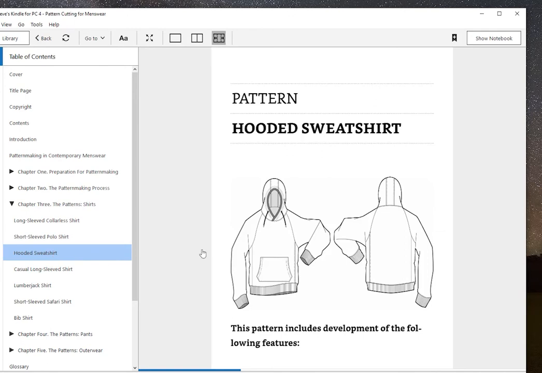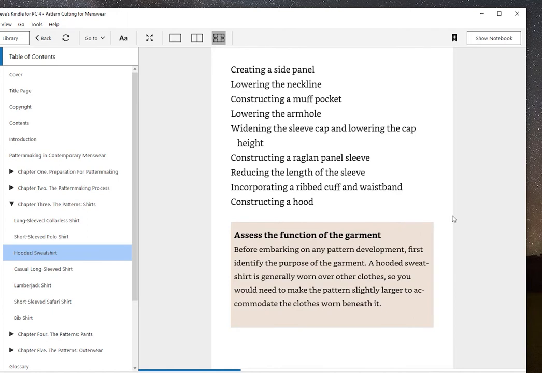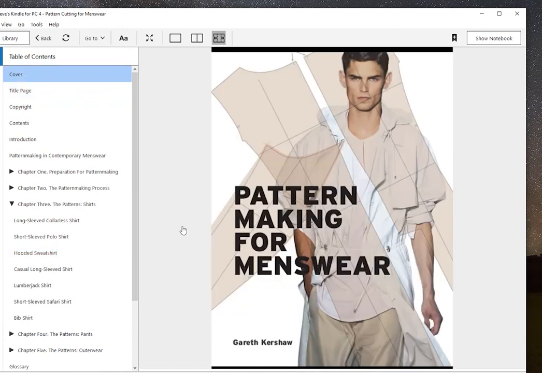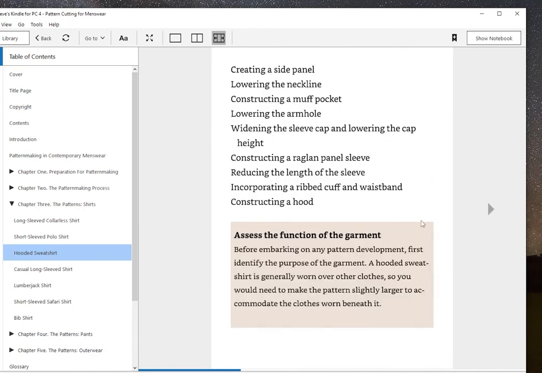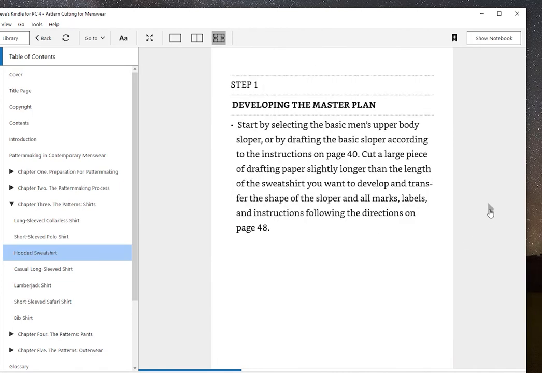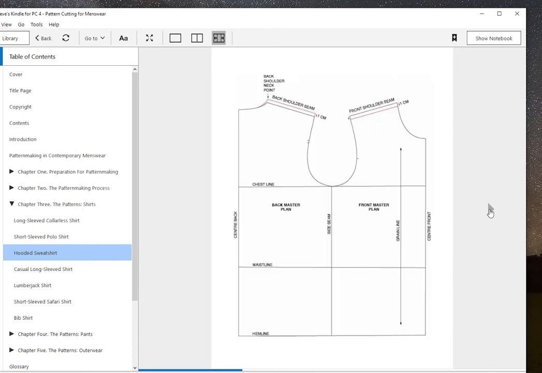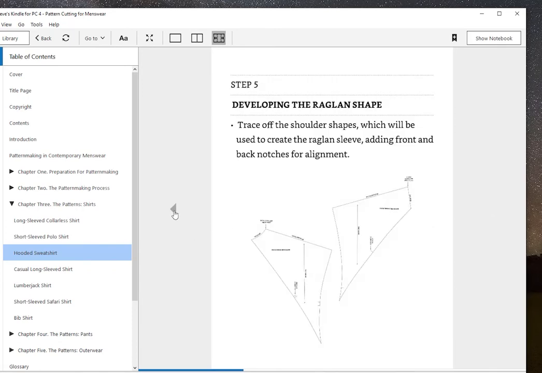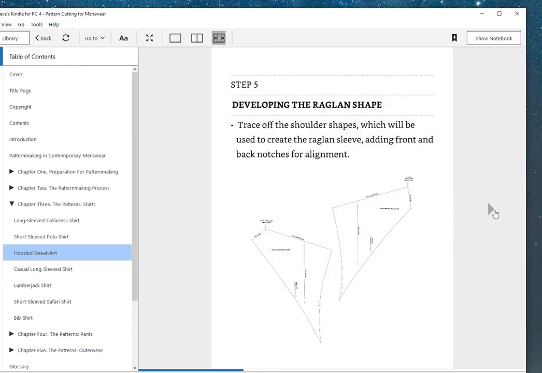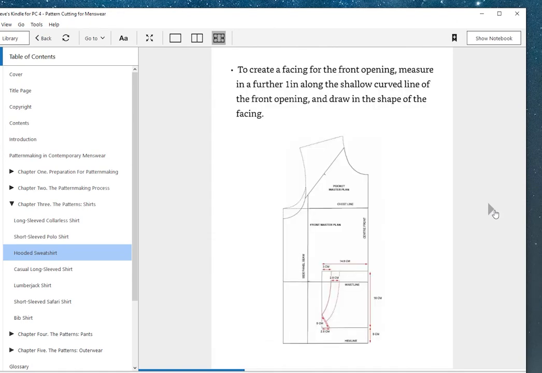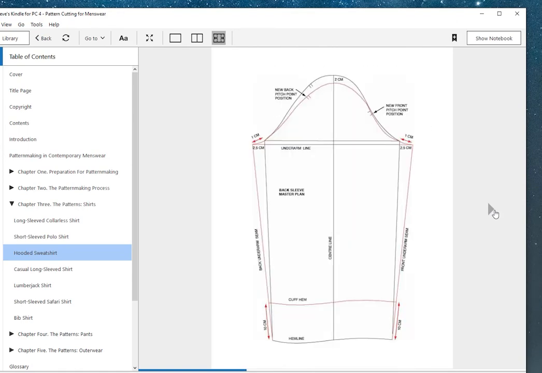For example, sweatshirts often have what's called a Raglan sleeve. And what's nice about this book right here, Pattern Making for Menswear, is it actually takes you through each step that you need to take in order to create the pattern. So it takes you from the sloper and moves you through. So what we're going to be doing is doing what is suggested here. We're going to be making these cuts and then combining them in Marvelous Designer.